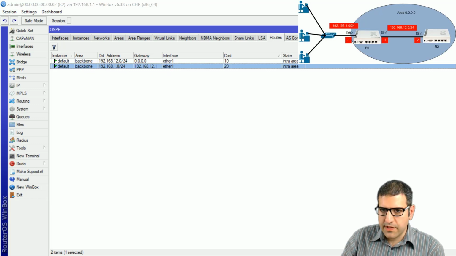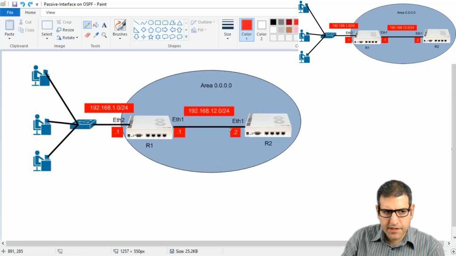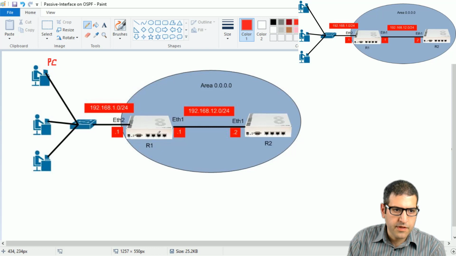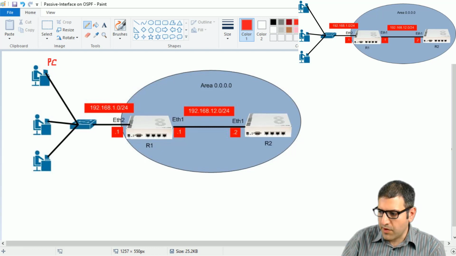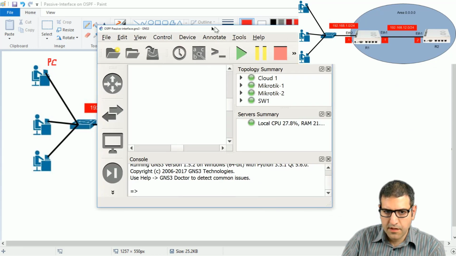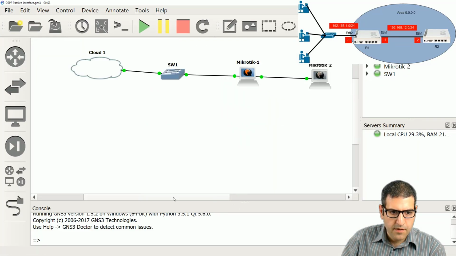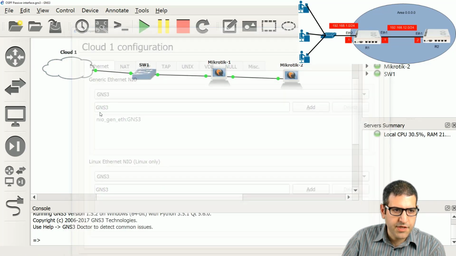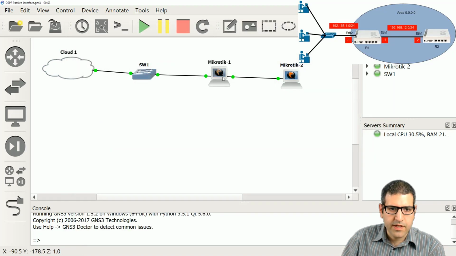As you can see, it is now able to see 192.168.1.0/24. Let me show you that on this network I have my real PC connected to router 1. We are still in GNS3, but I'm connecting my real PC to Ethernet 2 of router 1. If you want, I can show you that very fast. This is how it looks. This is my PC, that is my network card connected to the switch, and then connected to MikroTik 1 on its Ethernet 2 interface.